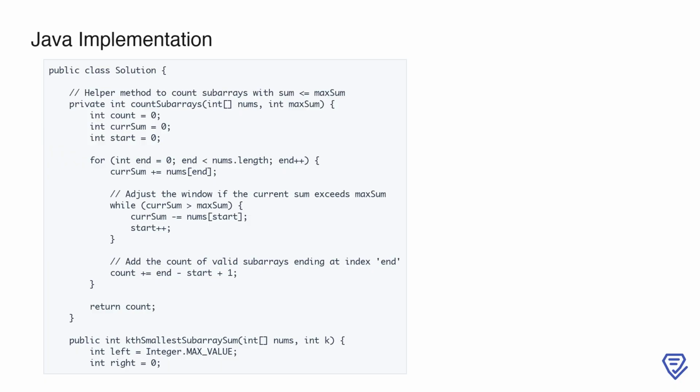Once the window is valid, we calculate the number of subarrays ending at the current end index by adding end minus start plus 1 to our count. This ensures we account for all valid subarrays within the window. Finally, we return the total count.